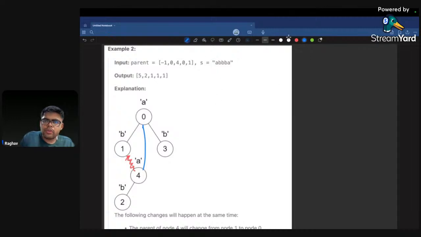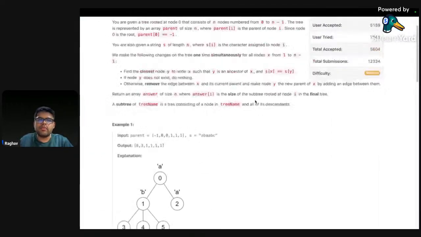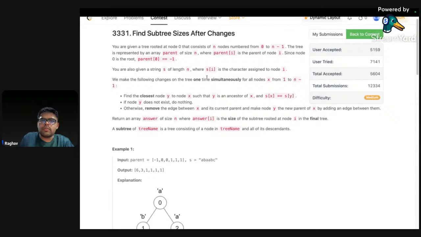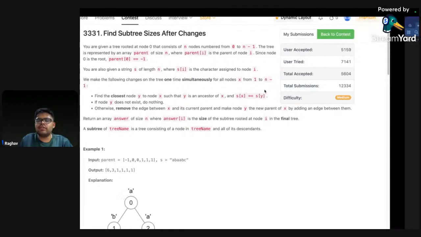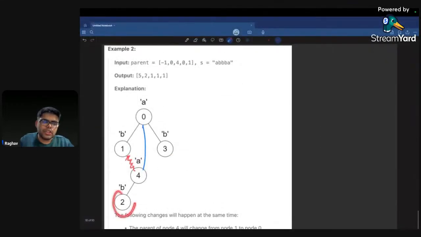And for the node 2, if you look in the current graph, since in the problem we have been told that we have to do the same operation simultaneously for each and every node, at the time when we check the ancestor for node 2, 1 would still be its ancestor. It won't happen like you have removed it. We have not really removed the edge till now.